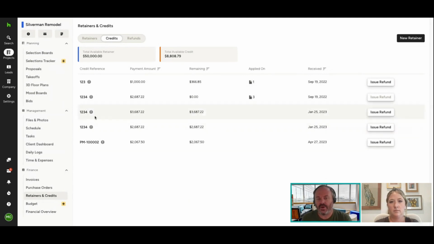Now, while we're in here, this says issue refund. So say all this money here, I'm not going to use it on anything in the future. The project's wrapping up, everything's coming to an end, and I'm not going to apply this to another document. I would issue the refund.